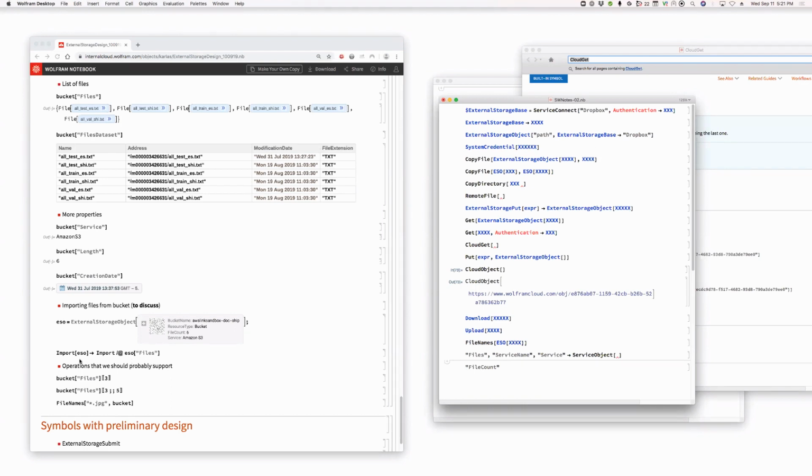What does import do with a directory? I'm not sure if that works. I can try. I don't think it works. But arguably, and that would be a question for Shadi, import of a directory should do the same thing here.